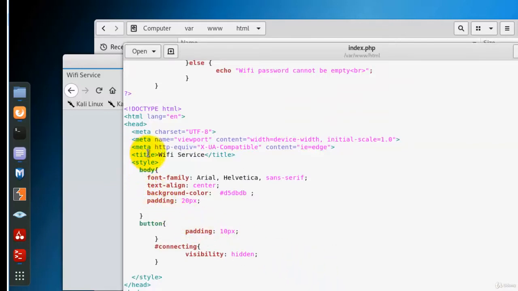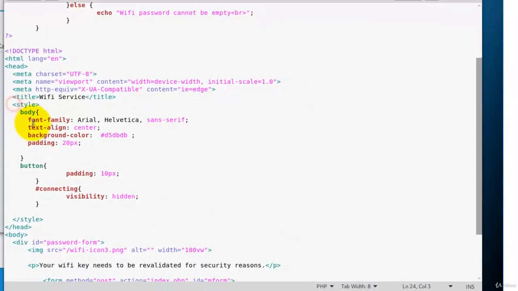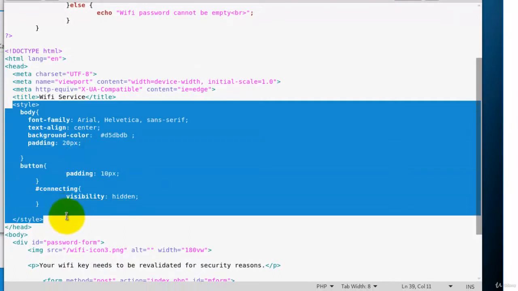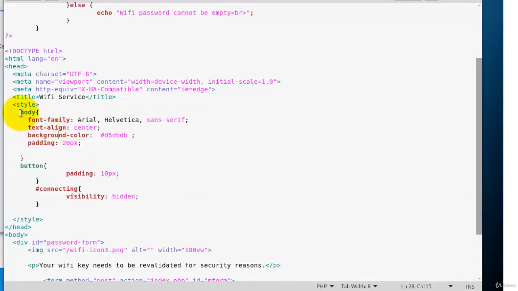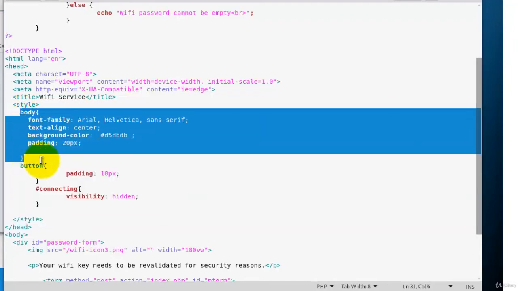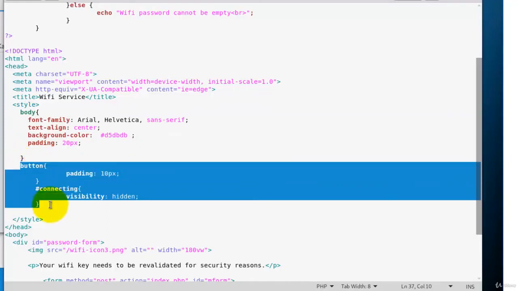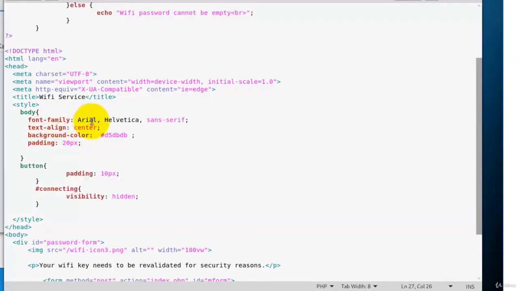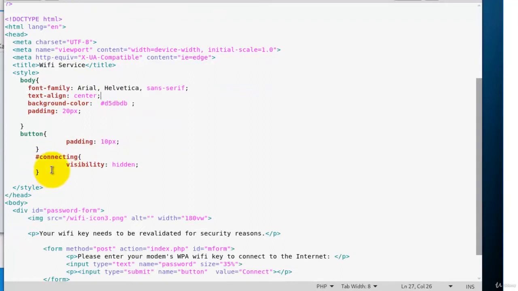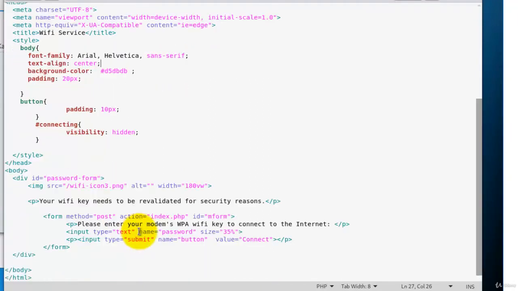And then you will have the style. The style is also known as CSS styles, cascading style sheets, and this is where you specify the styles for the body and the styles for the button and whatever other styles that you want to specify. And you can change the styles by changing the values in here or here. And you can even add additional styles to control the styles for whatever components you insert in the body.